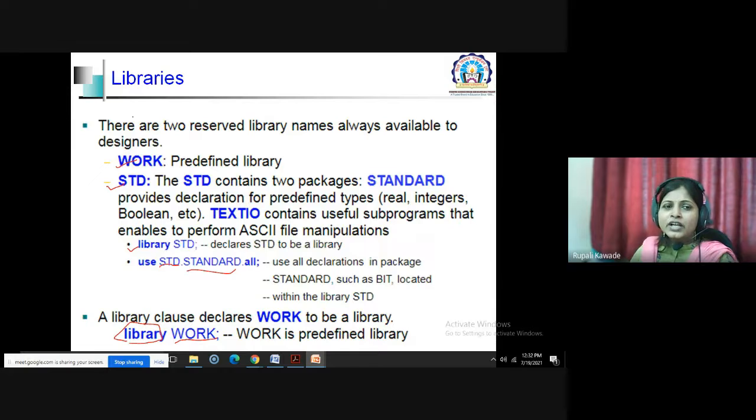Fine. So there are two reserved library names that are always available to designers. Okay. Which are work, and the second one is STD. So this work is again a predefined library, where your code will get automatically stored. And this STD library contains two packages. One is the standard package, and the second one is the TextIO package. The standard package provides the declaration of the predefined types like real, integer, boolean. So their definitions are given in that particular standard package.